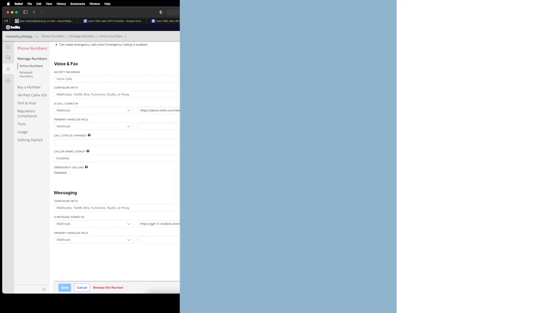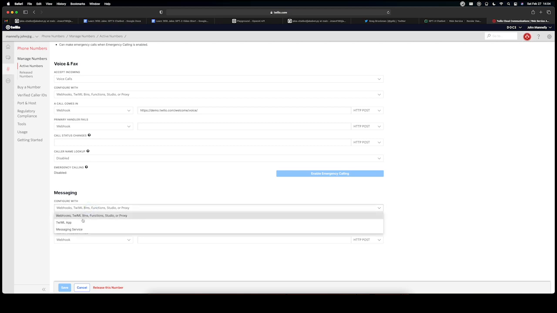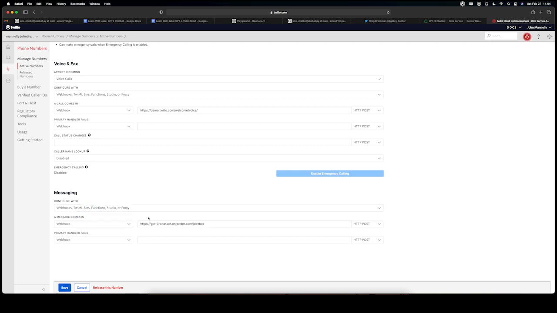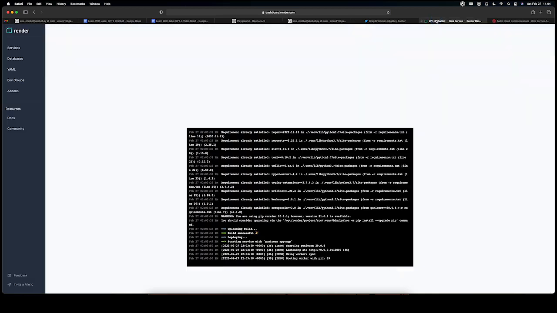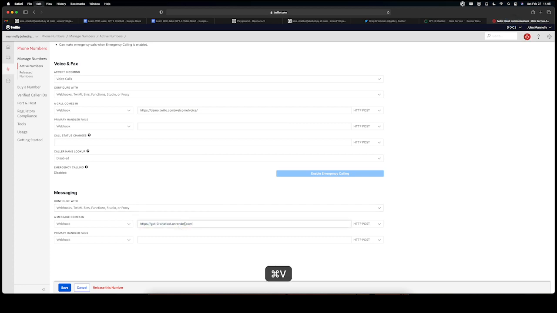Let's head over to Twilio. Step 1, sign up for Twilio. Step 2, buy a phone number. Step 3, add a small balance to your number. Once you've completed those steps, meet me here on the active numbers dashboard. What we're going to do is configure Twilio messaging to use a webhook. And for that webhook, we're actually going to go to Render and get this URL, and we're going to paste it here.